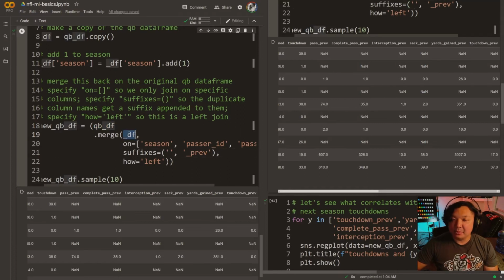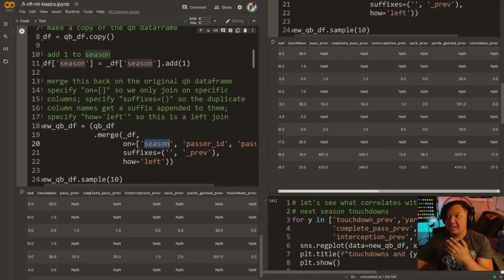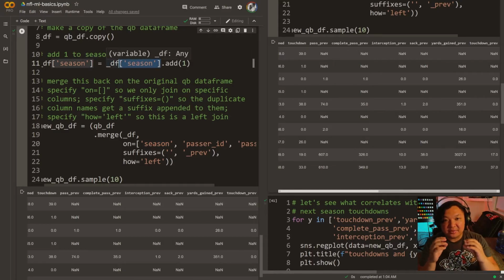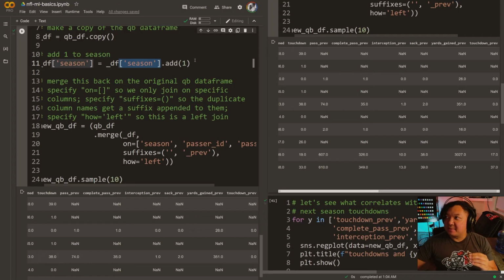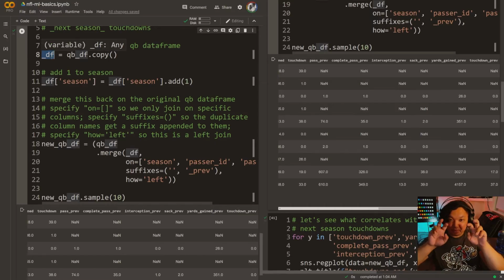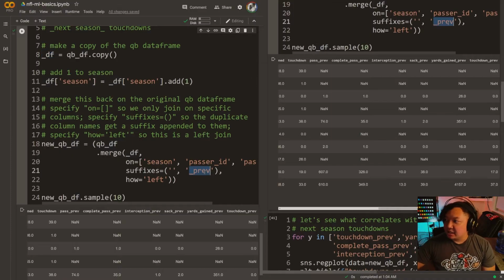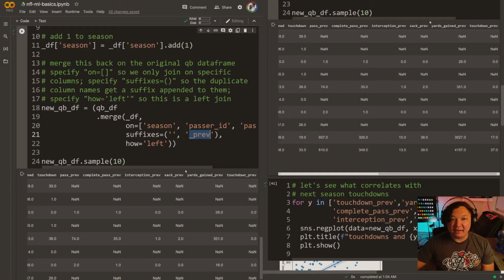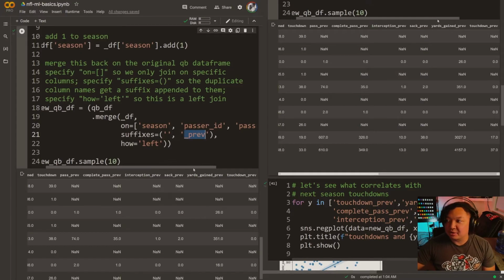And the data set that I'm merging, this new data set, this is the previous season's data, right? So when we merge on season, it's looking for this column. And because the years match, and this is offset by 1 year, all of this information in this copied data frame here is actually from the previous season. So we're calling this _prev, which should indicate what the previous season is.